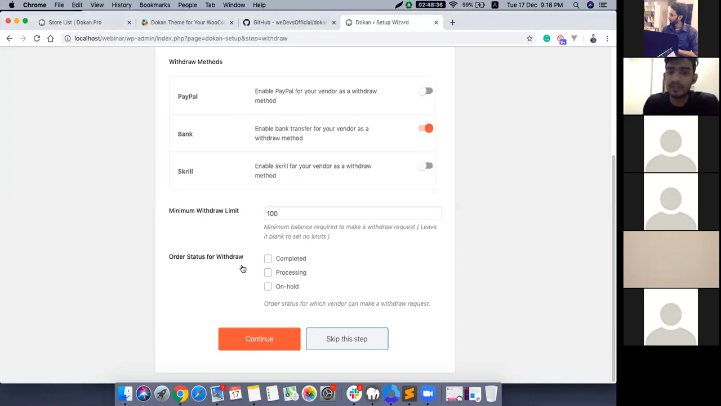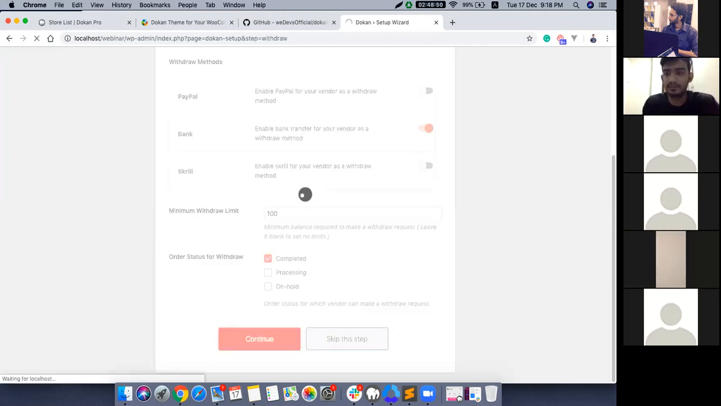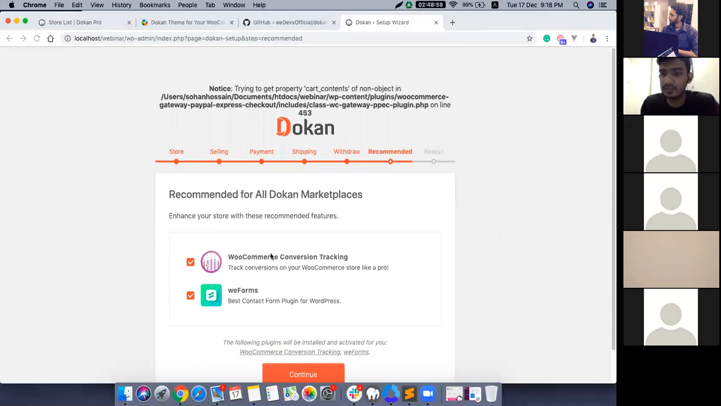So what is the status for withdraw? On which status will the seller be able to make the withdrawal request? Can we pay the seller automatically when the order is being processed?